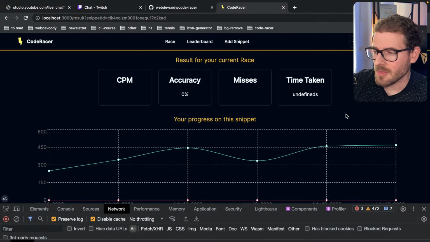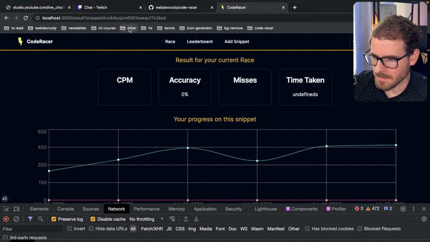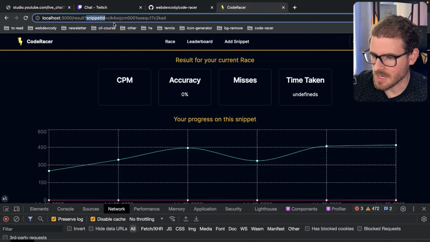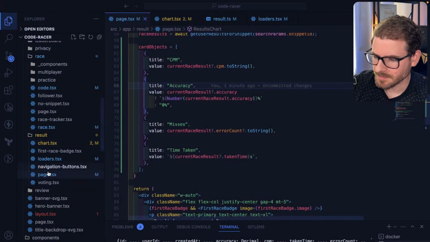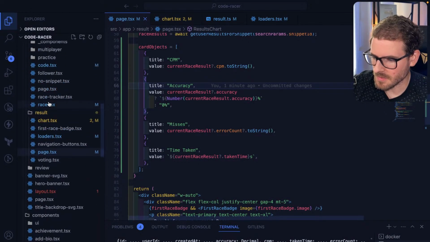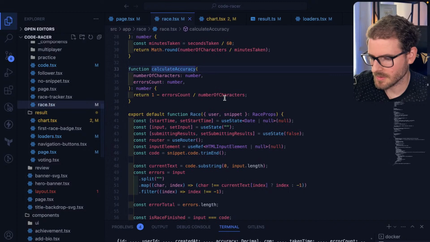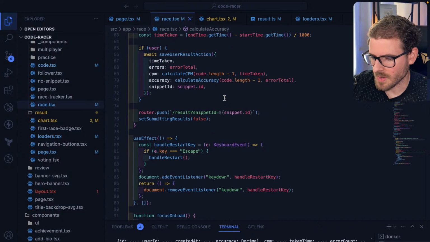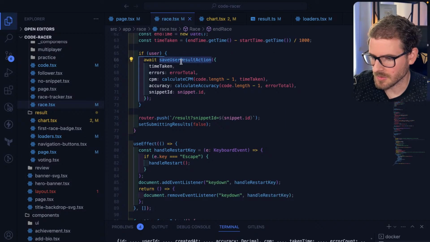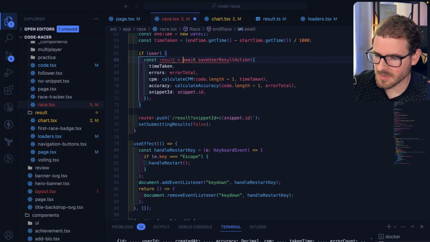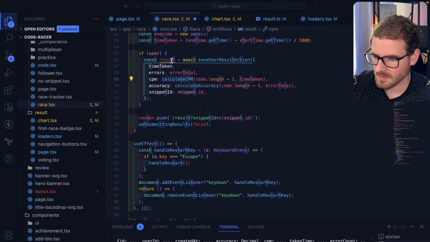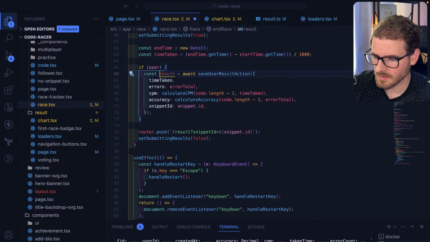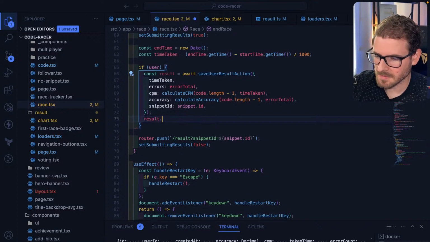So another thing I was refactoring, and I got sidetracked on that whole front end stuff, is that now instead of a snippet ID, we should get a result ID. So on the page itself, after you finish a race, I can figure out where in the code that's happening. Save user result action. This one should give back result, hopefully. Do I have result.id?